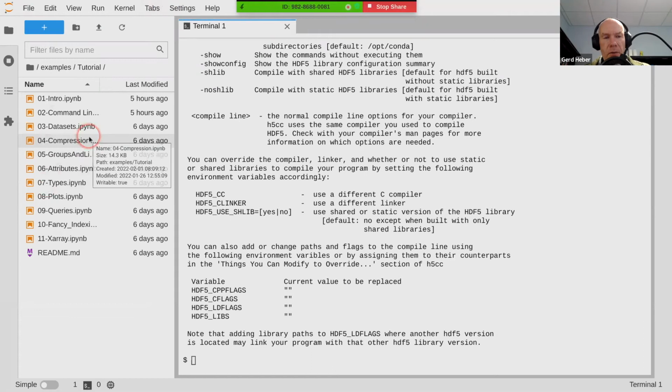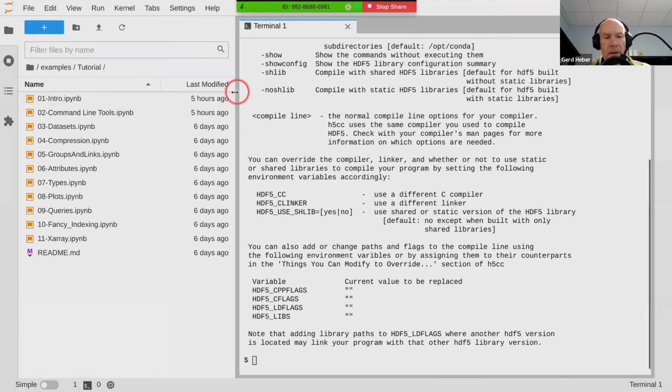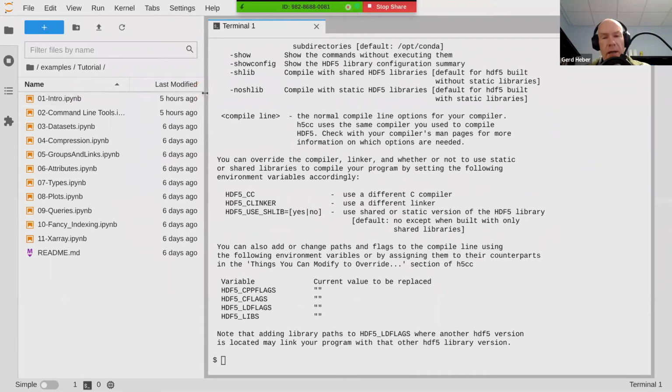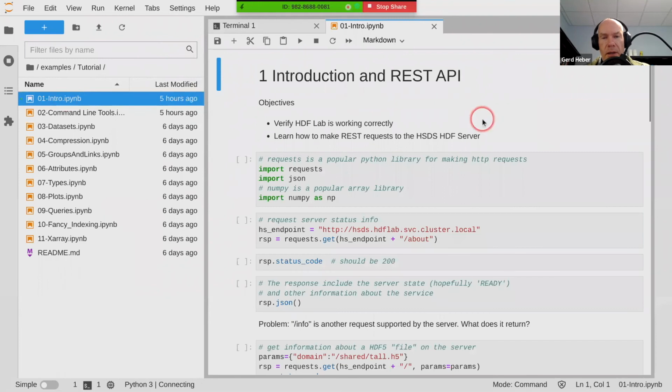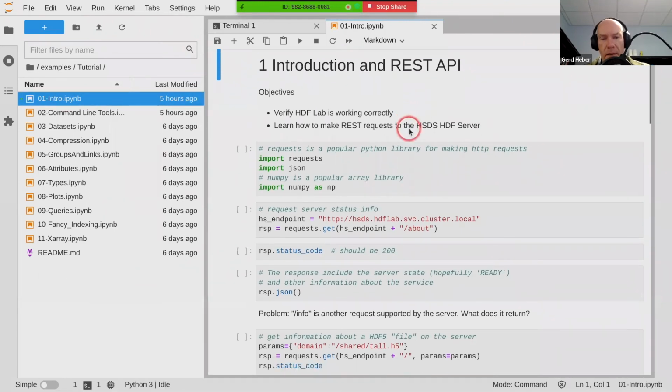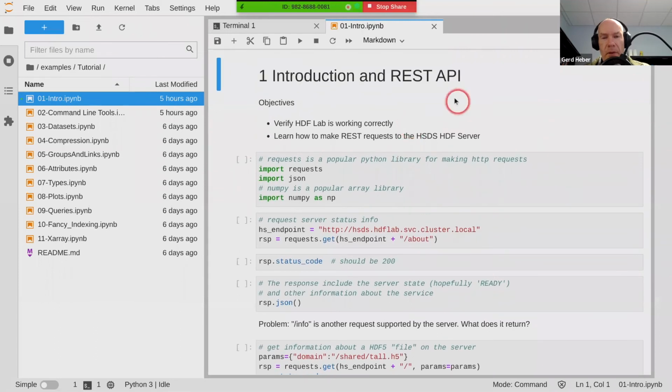If you are completely new to HDF5, I would recommend going to the HDF5 tutorial here. I would recommend doing two things. Number one is watch the HDF5 videos on our YouTube channel to the extent that you are interested and that you are learning, or go through these introductory Jupyter notebooks. Let me just launch one here. So this is the introduction. Oh, all right. This is actually an introduction to HSDS. So here's an introduction to the REST API.